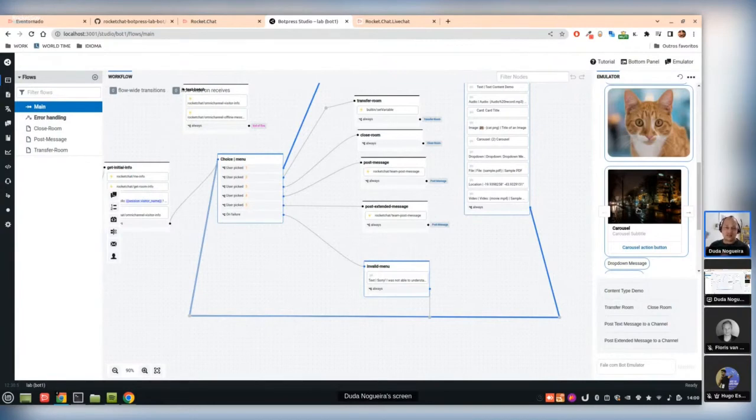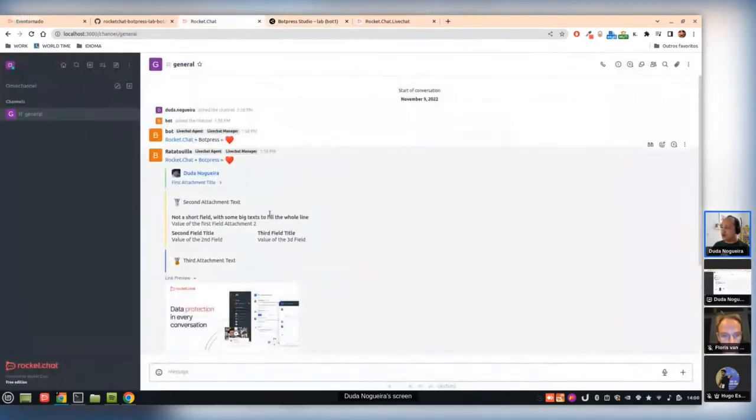So in Rocket.Chat, as we saw yesterday, you have a lot of blocks that you can use to create different kinds of interfaces. This is the rough edge that we are still working on. That's a more advanced kind of bot connector that we are researching. For example, this is a message with attachments, and all of that is documented in our APIs.